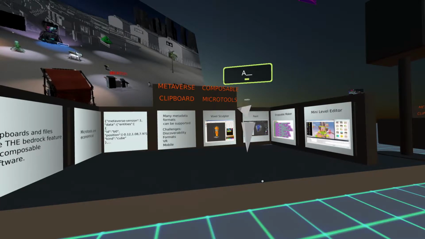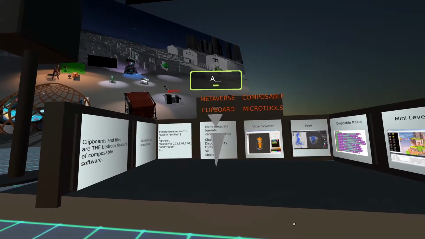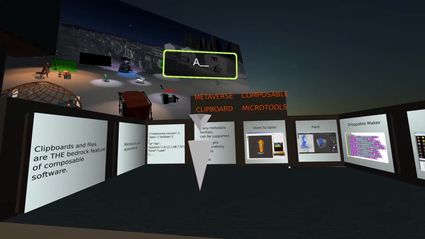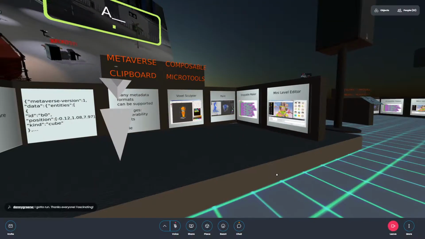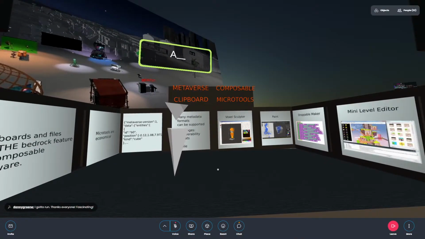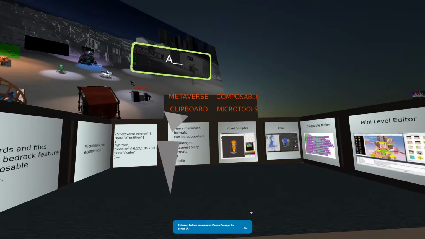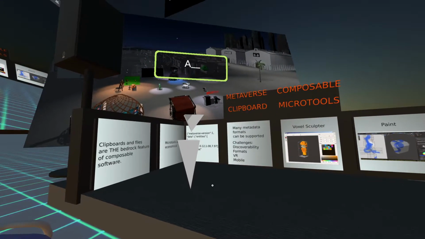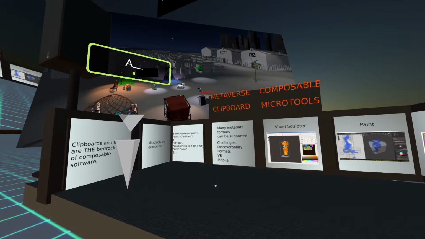So that will be fun. So let's start. The topic is the clipboard as one of the possible tools for a composable metaverse.